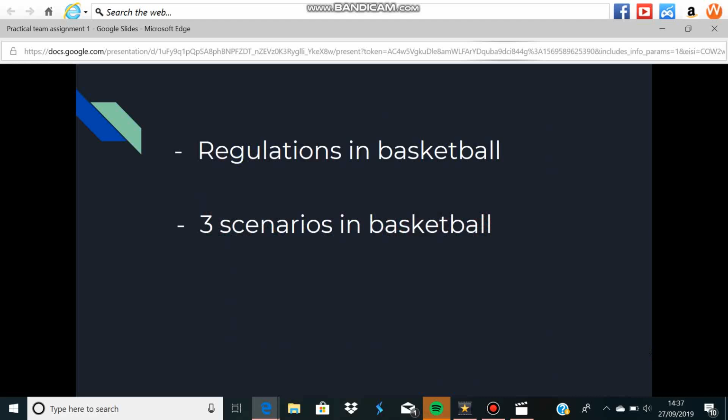And now we have the regulations and the 3 scenarios. So the regulations are 2 teams of 5 are needed to play. One is a point guard, which is usually the team leader. The second one is a shooting guard, which makes it more difficult for shots to be made, such as the 3-pointers. Number 3 is a small forward. This is a flexible position, and they do quite a bit of everything.